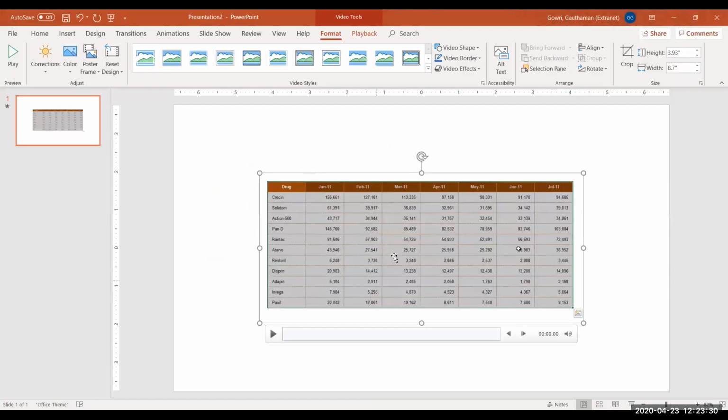So you can see that here now. Whatever we recorded, you can see it gets played here. So you can do like this. You can record anything on your screen at this point.